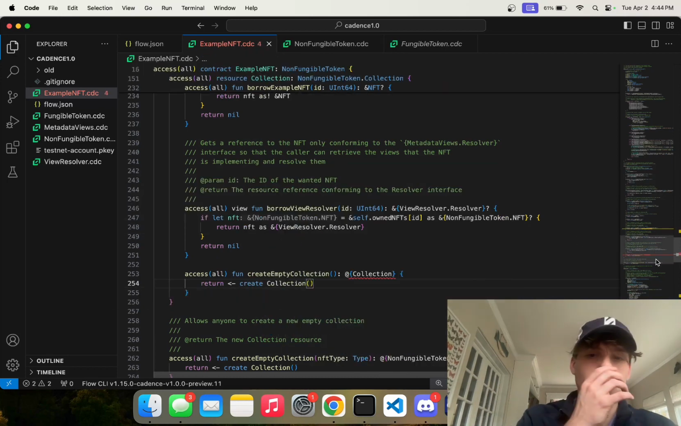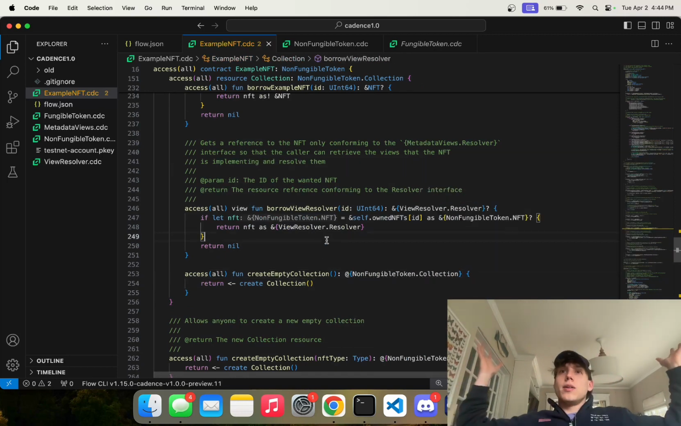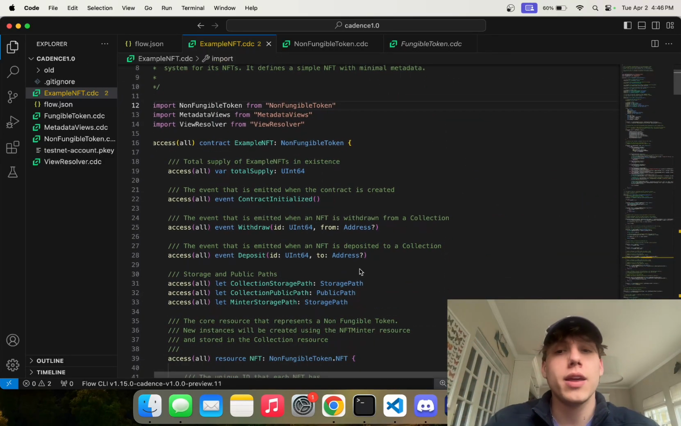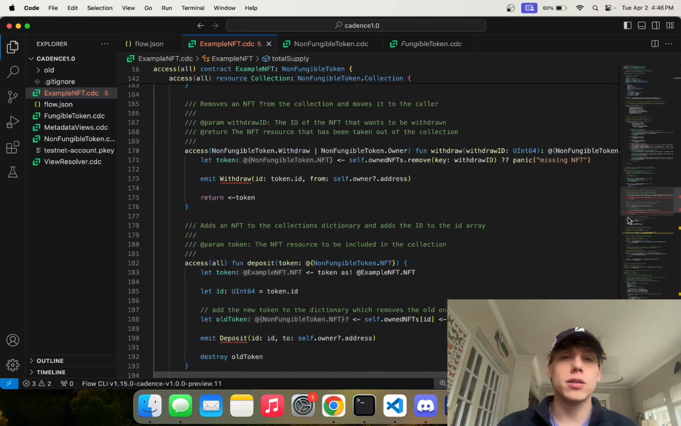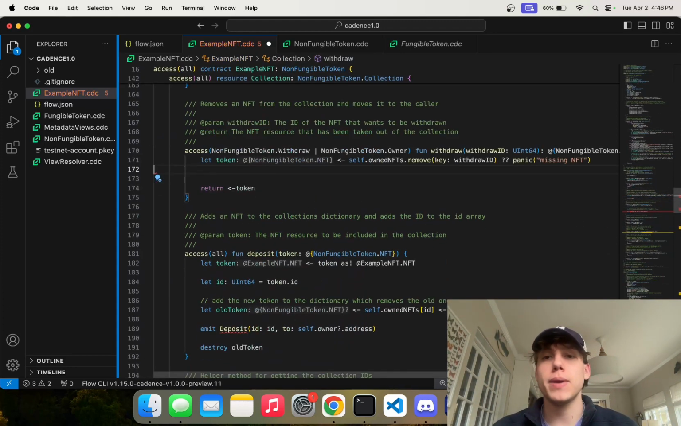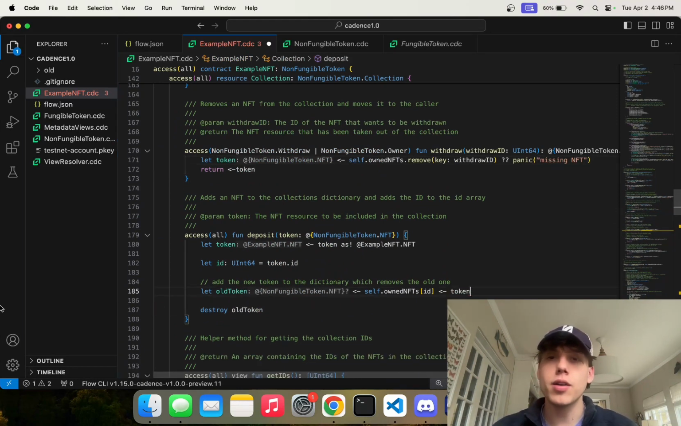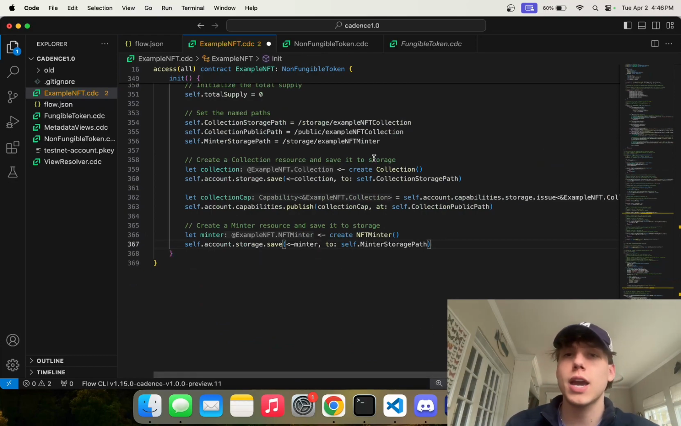All right, that is great. This actually has to be non-fungible token dot collection. And there we go. No more errors in our contract. Also, one thing I forgot to point out is that we actually no longer need these events here. So we're going to go ahead and literally delete those from our contract because, and I'll show you this in a second after I delete these, because these are now all handled by the non-fungible token standard directly.